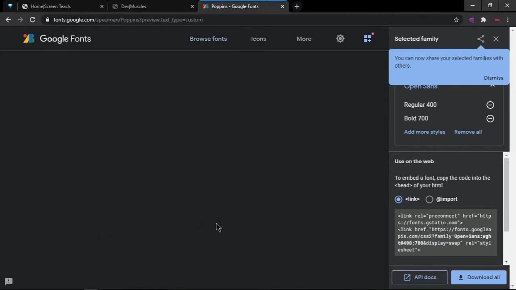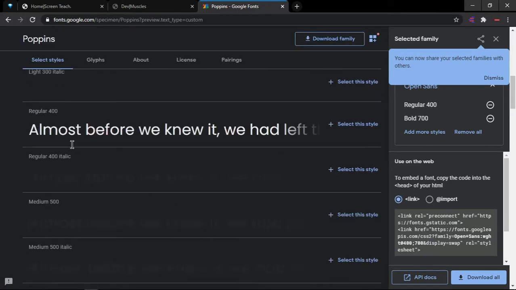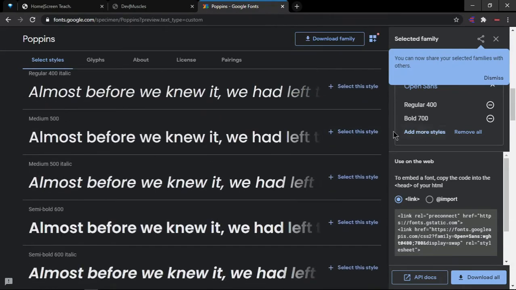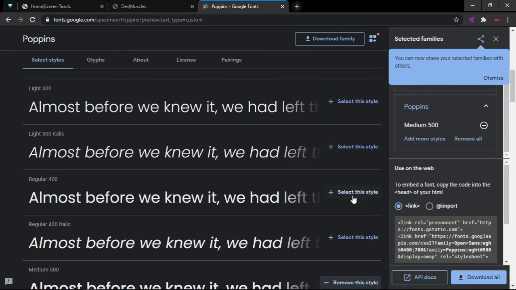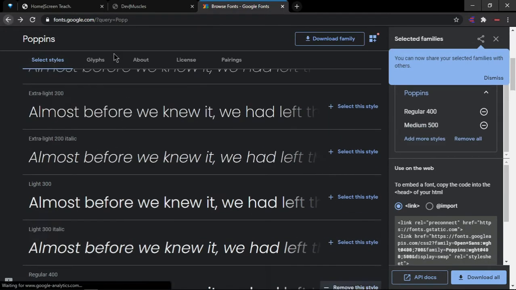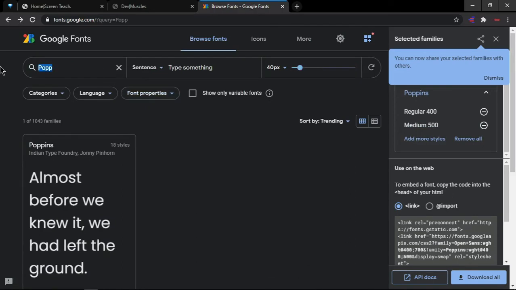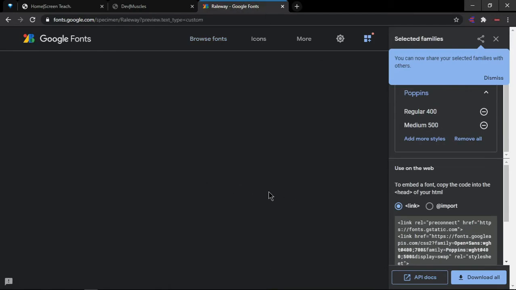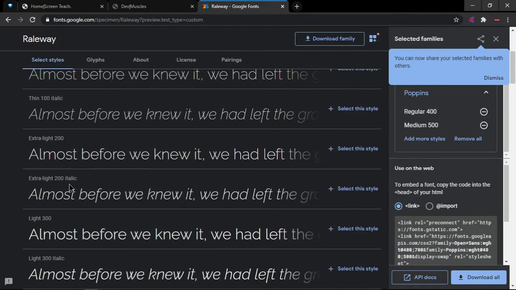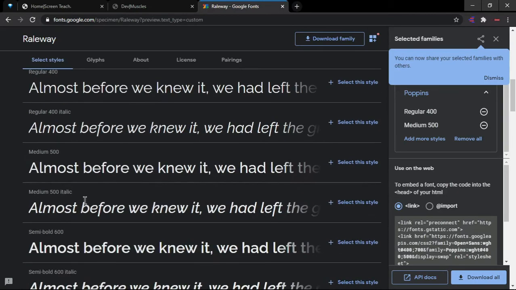Click on this, select this one, and this one also, and also let's say Raleway. Yeah, this Raleway font I also like. So I'm needing this one, or this one. Now click on this import statement, copy this much, and just close this one.